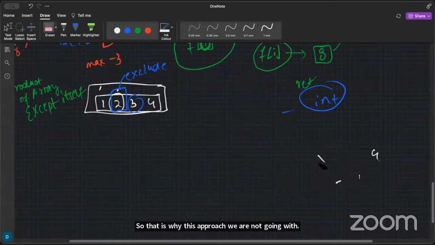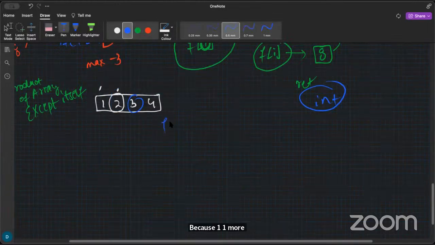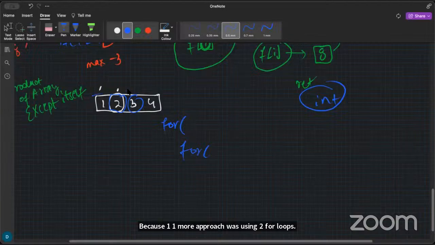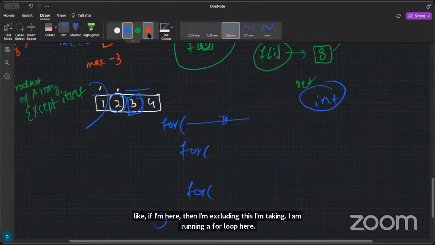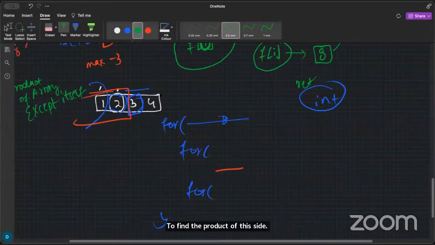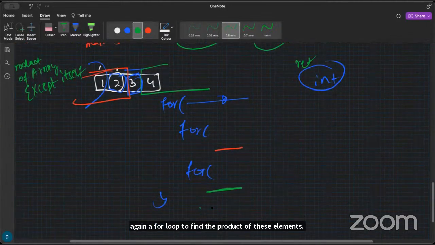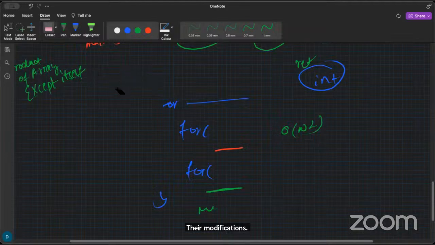And it is saying that we have to optimize it also. One more approach was using 2 for loops. If I'm here, then I'm excluding this. One for loop to pick the element. Suppose I pick this element, then I run another for loop to find the product of this side, and again run a for loop to find the product of these elements, and then I take their multiplication. So this is order of n square. This is also not an efficient approach.